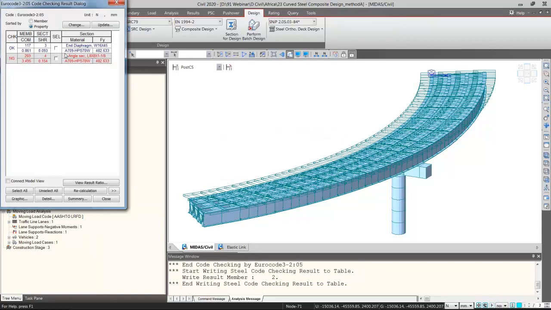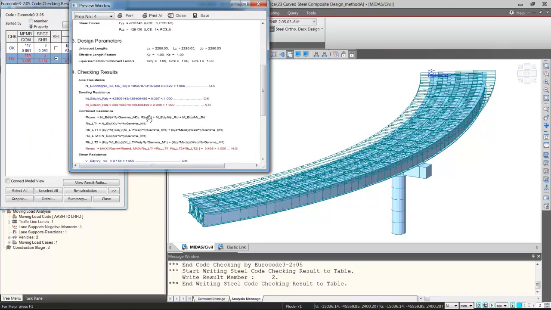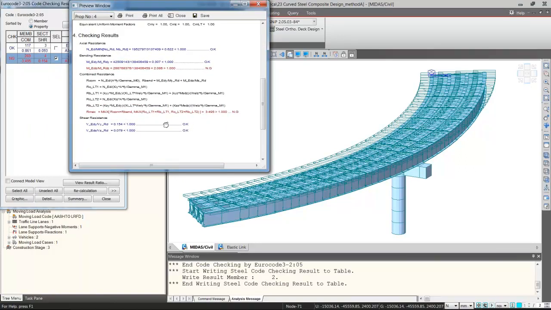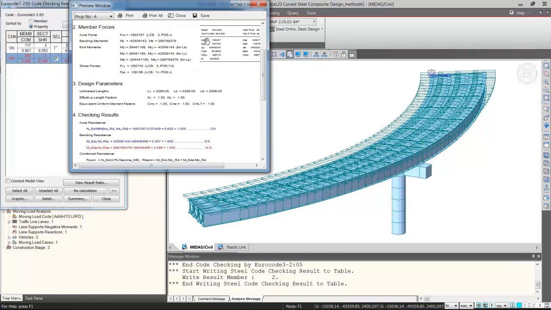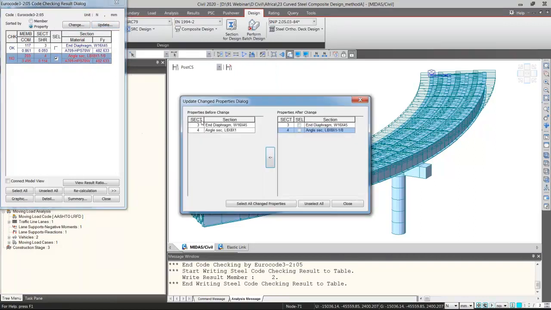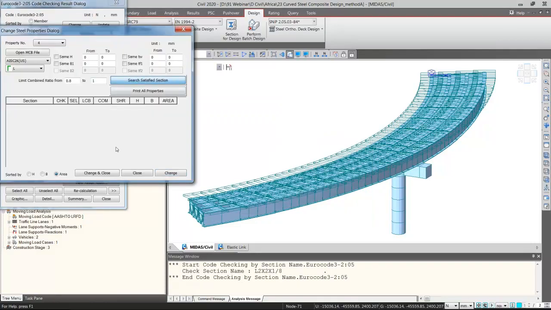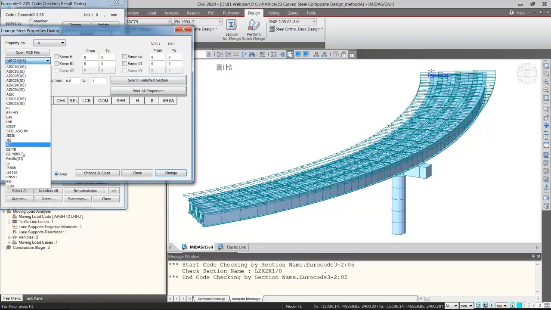As you can see here, there are a few sections which are passing and a few sections that are failing. You can see the reason for the failure by looking at the graphical result. It's failing because of the moments and combined resistance. Alright, so that's one part. You can also use the change feature to see which section property would be satisfactory for our bracing. So you can actually search as per any standard available.